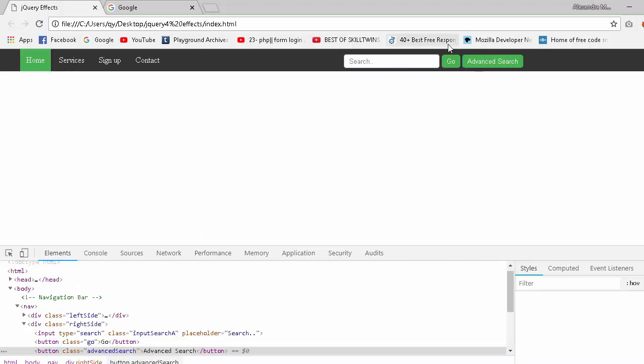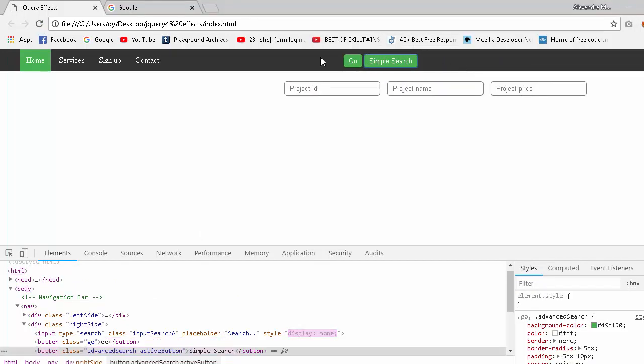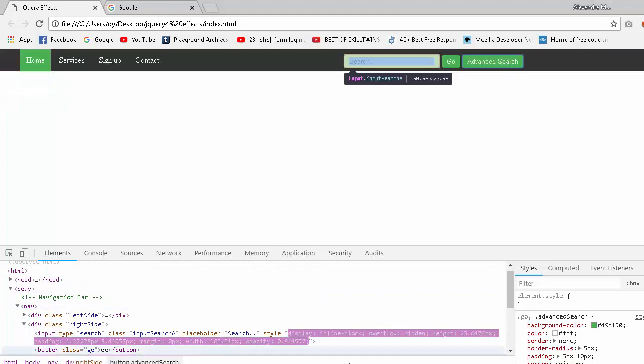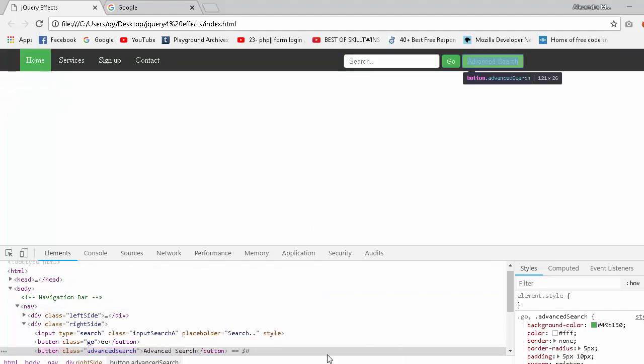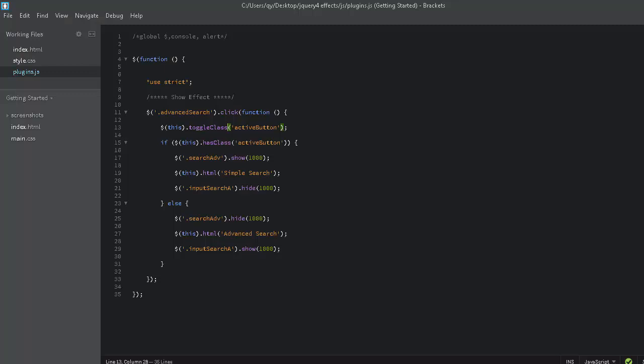And now let's reload and see the effect. When we click, the advanced search will be shown, and the first input will be hidden. And when we click again, it will return to display none. This is the hide and show effects.